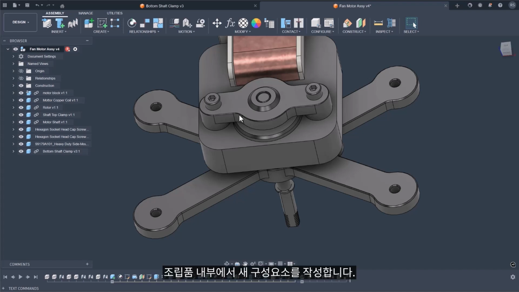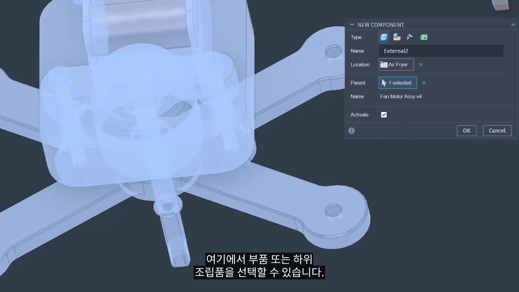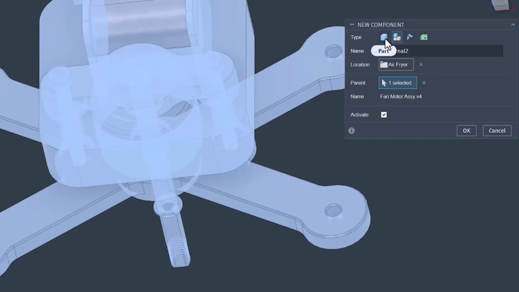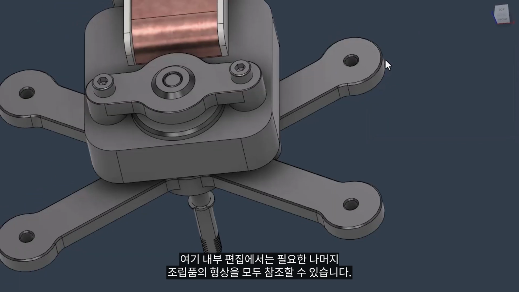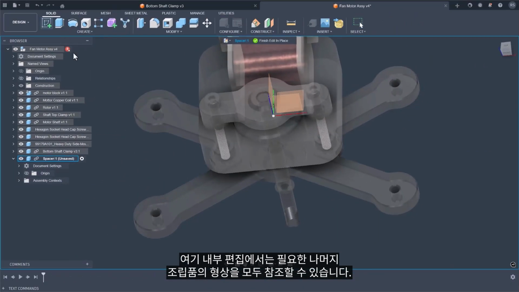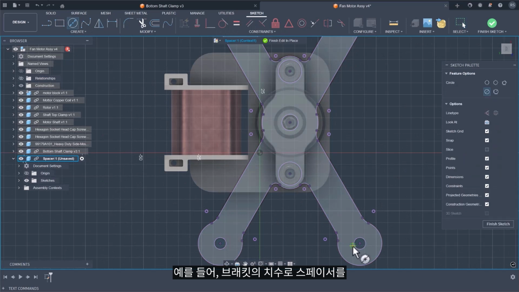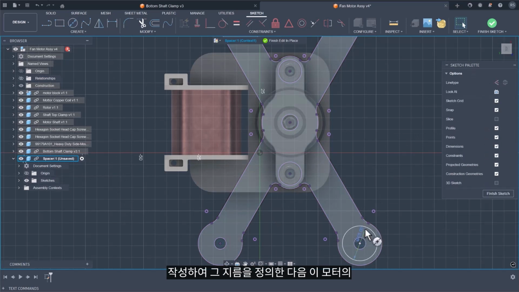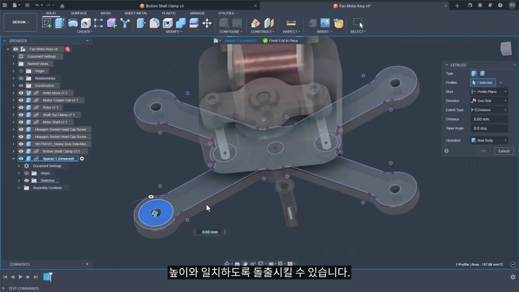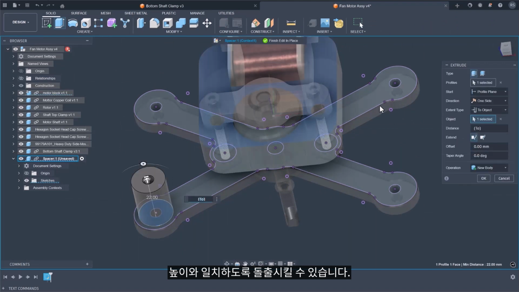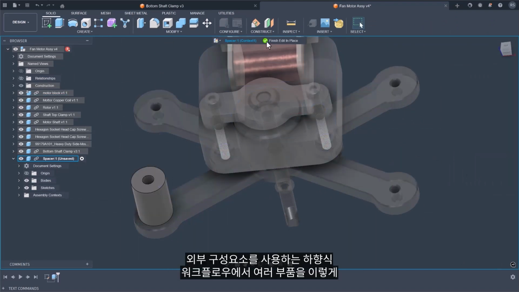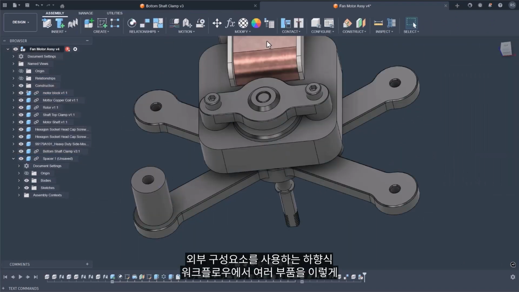Inside an assembly, I create a new component, and here we have the choice for parts or sub-assemblies. Let's go for a part. From here, Edit in Place lets me reference whatever geometry I need from the rest of the assembly. For example, I can create a spacer using the dimensions from the bracket to define its diameter, and then extrude it to match the height of this motor. That's how easy it is to reference multiple parts in a top-down workflow using an external component.